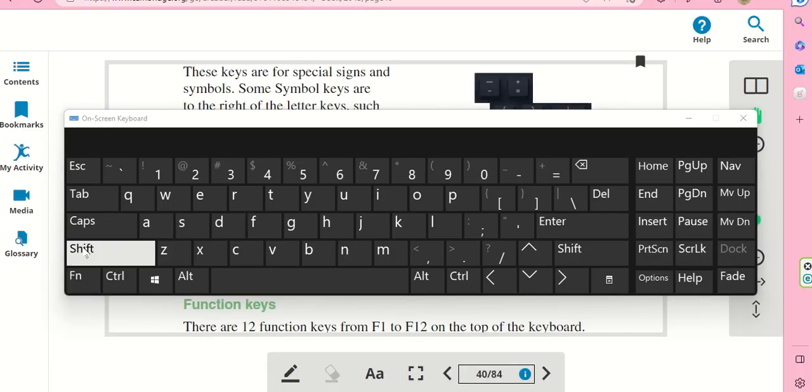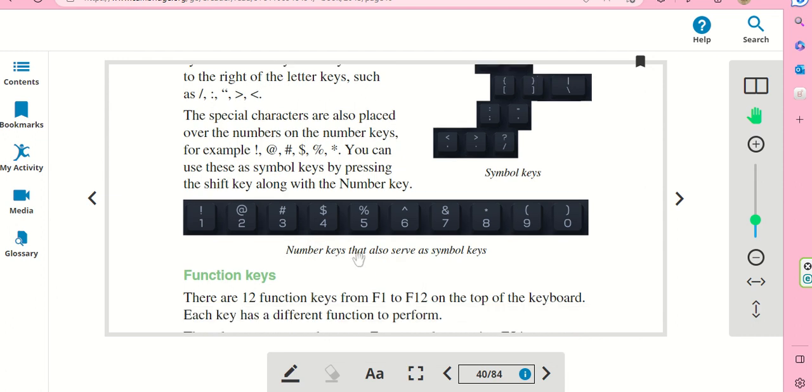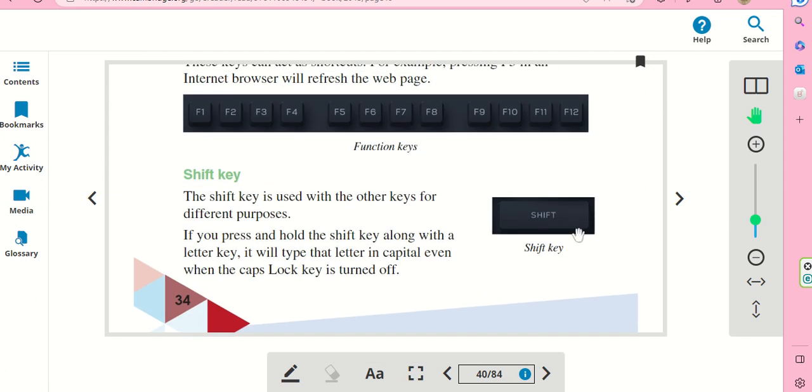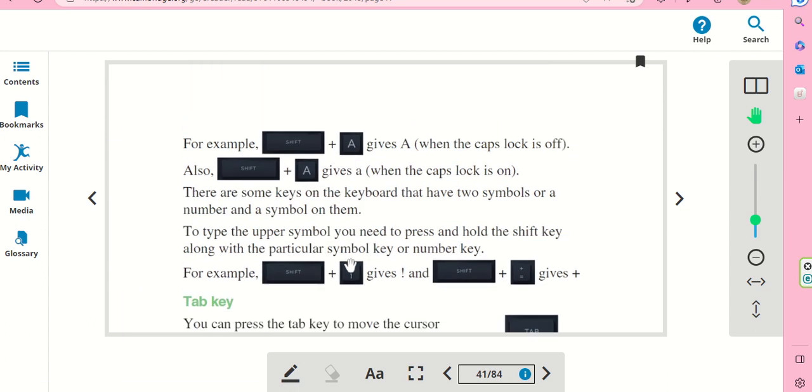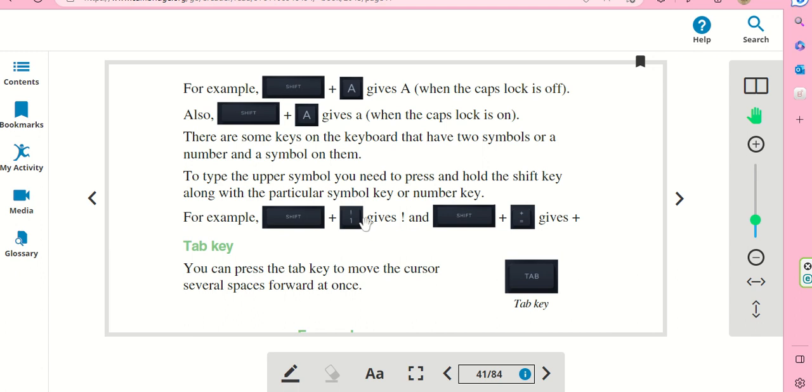This is what is called the Shift key. Each student should know that the Shift key can be used with another key for a purpose. We can use it for different purposes, such as to print any symbol, to type any symbol.